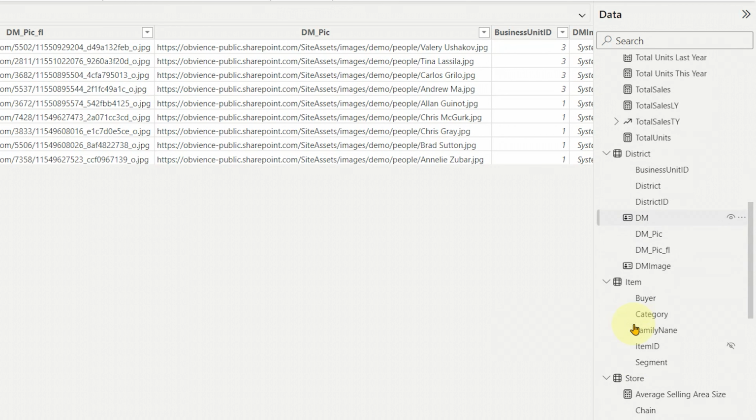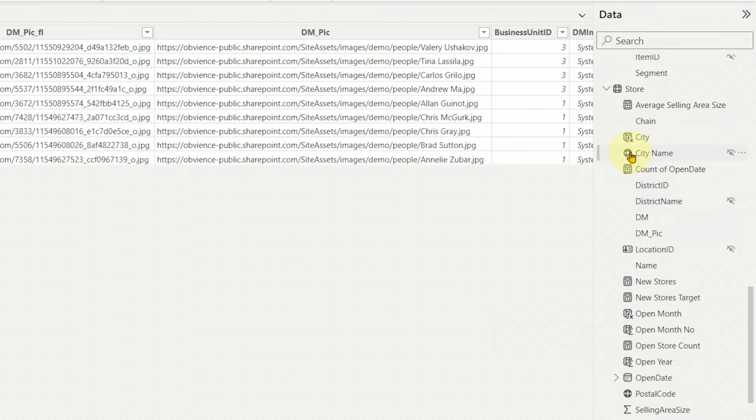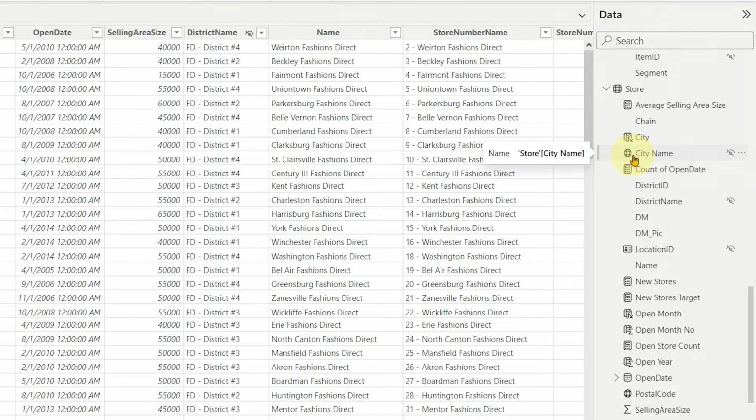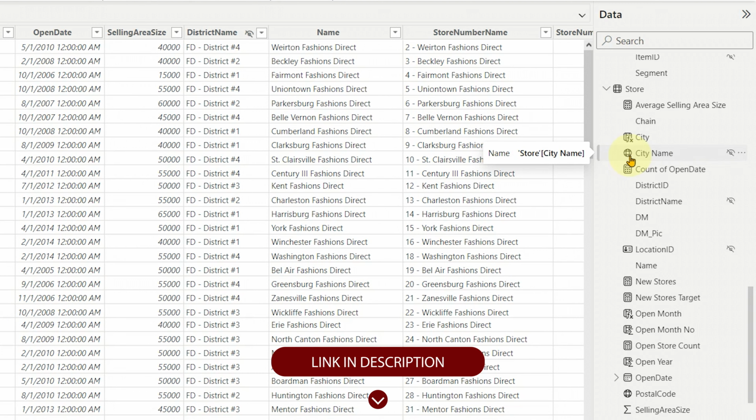The icon before city name indicates that the field contains geodata, which can be used to create map visualizations. We cover this in another tutorial video, linked in the description.